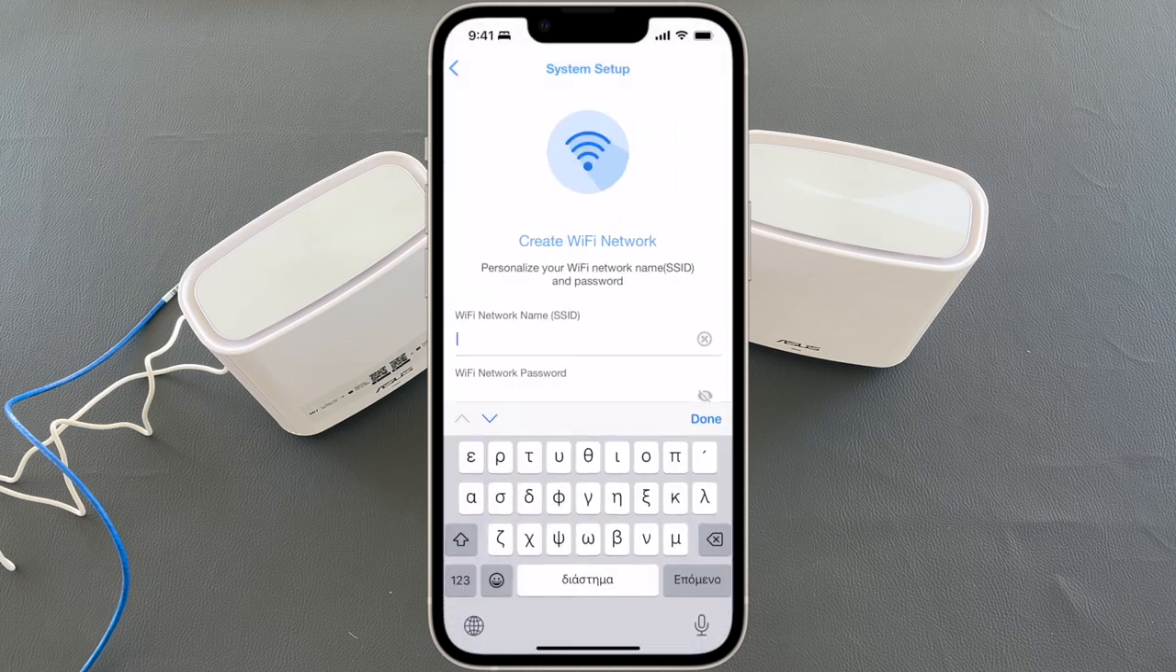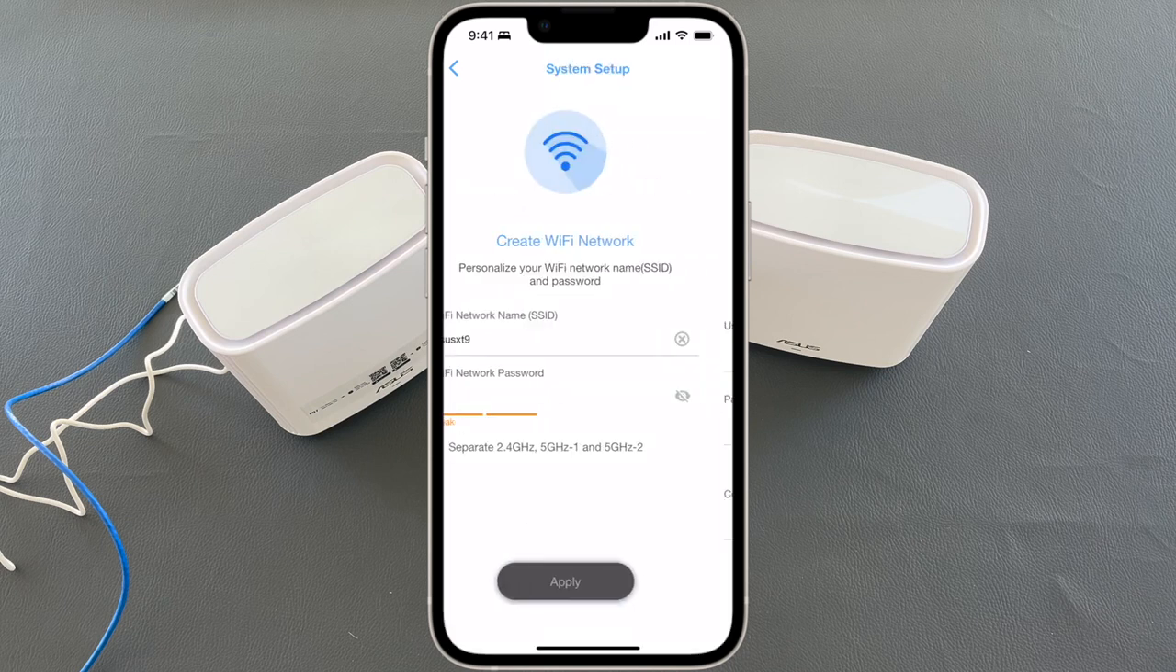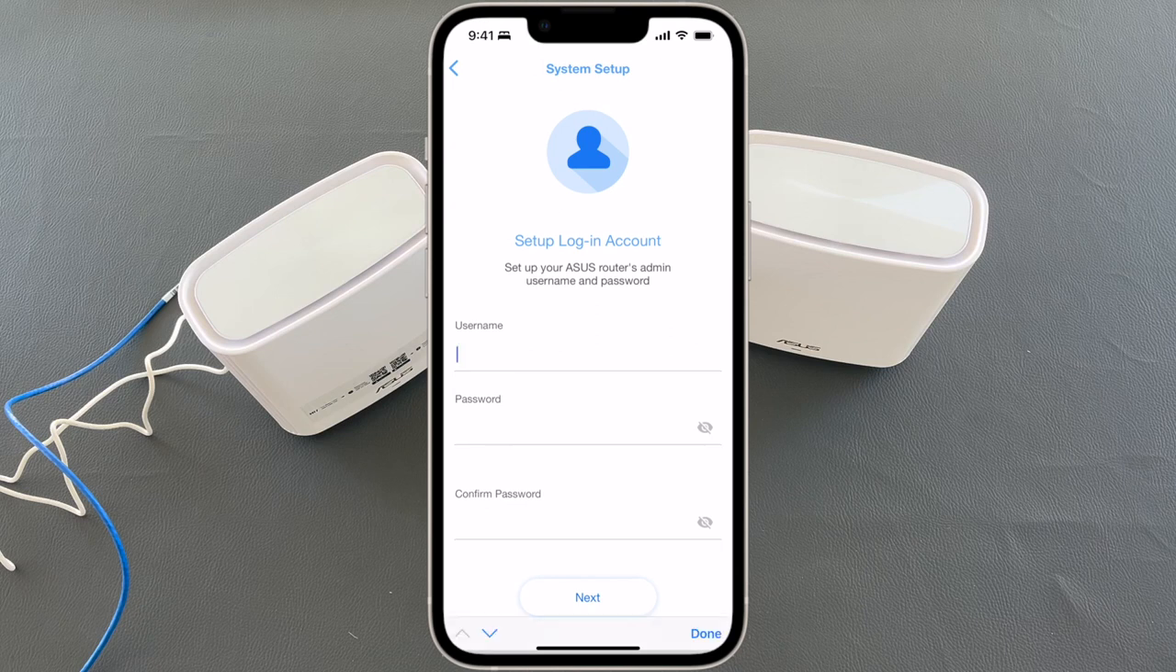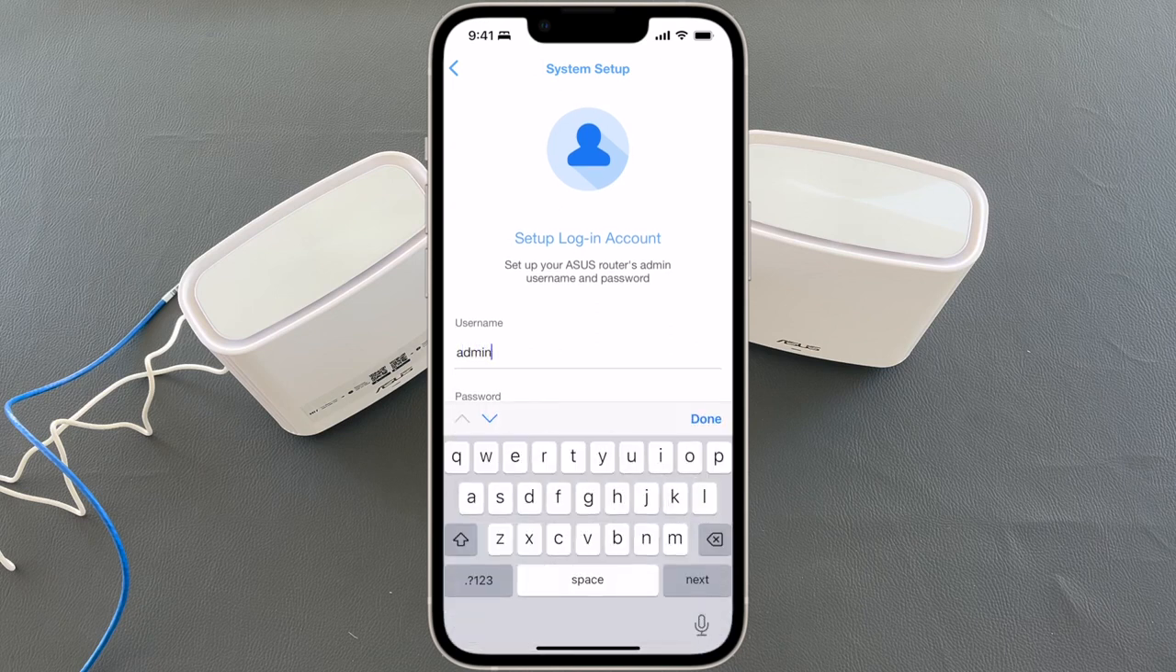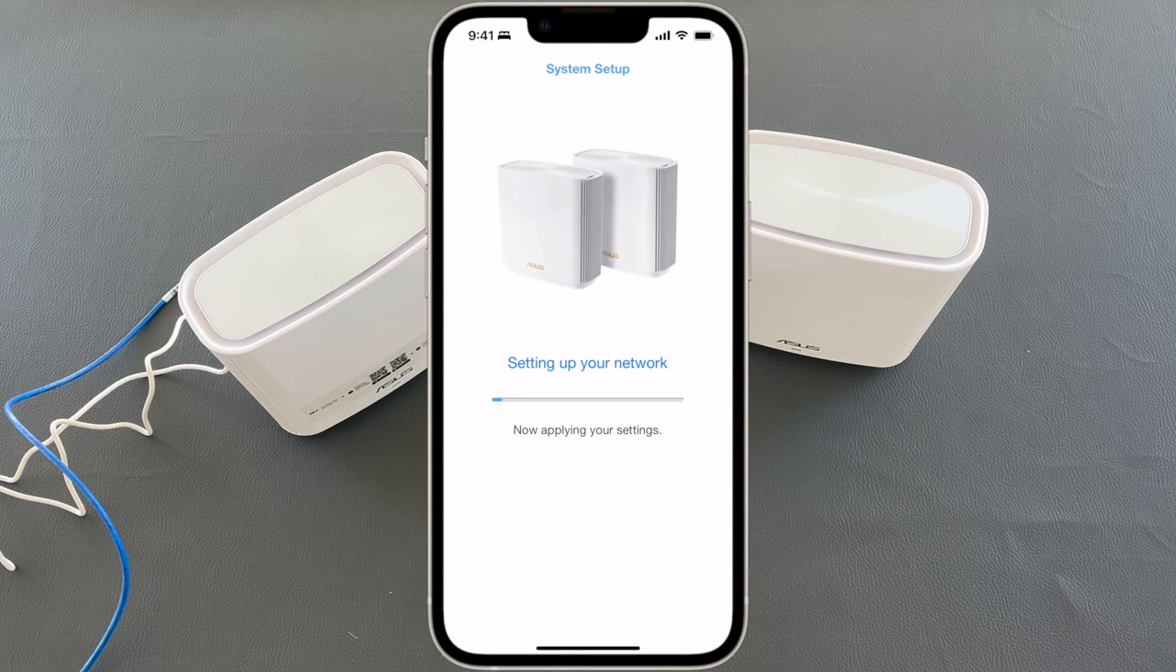Now we are prompted to create a Wi-Fi network. And then we are prompted to create the admin user for the ASUS router by simply providing the username and the password. Last steps to set up the network, and we are almost ready.